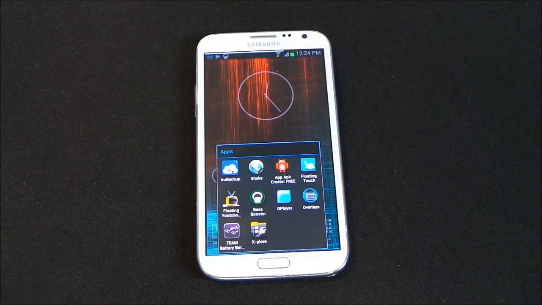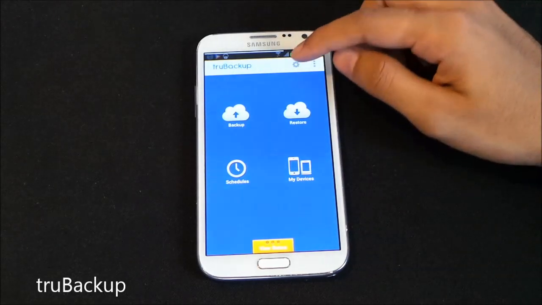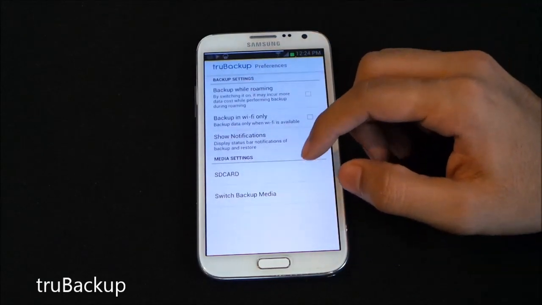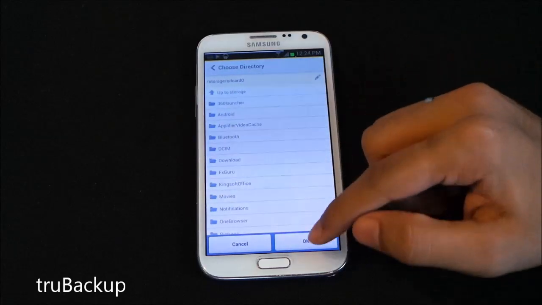So the first app here in my list is the truBackup. This app helps you to back up all your important data like your photos, contacts, music and so on. From here you can do the basic setup for your backup. Say for example, where do you want to do your backup? On your SD card, or you can change the path to your Dropbox and so on.